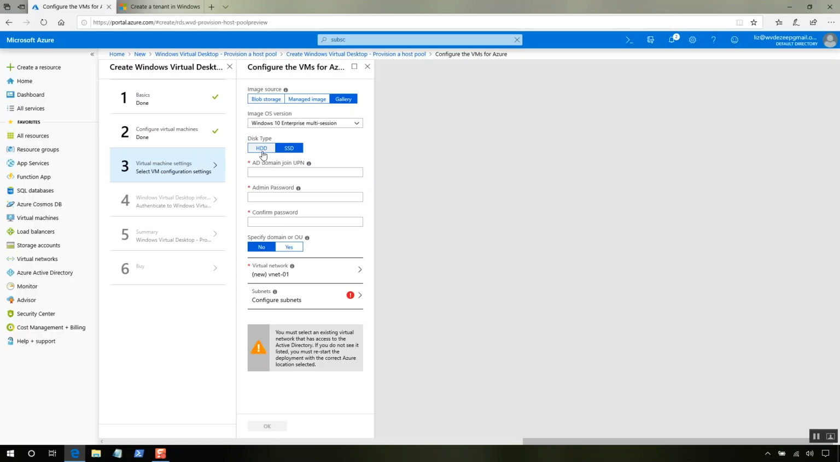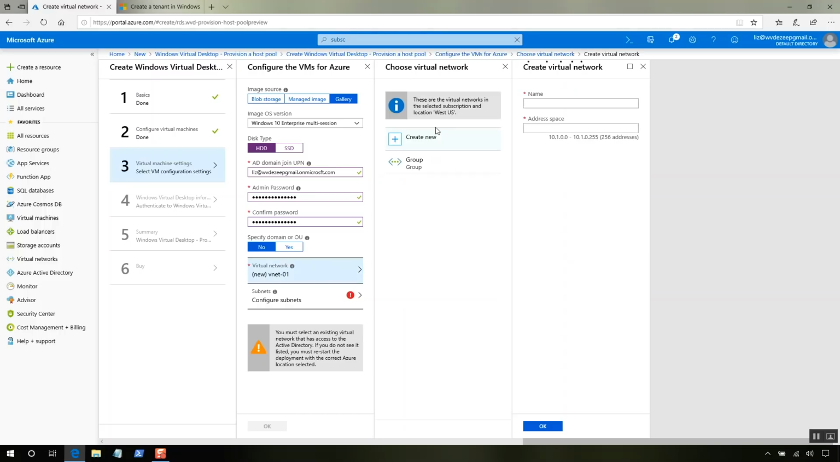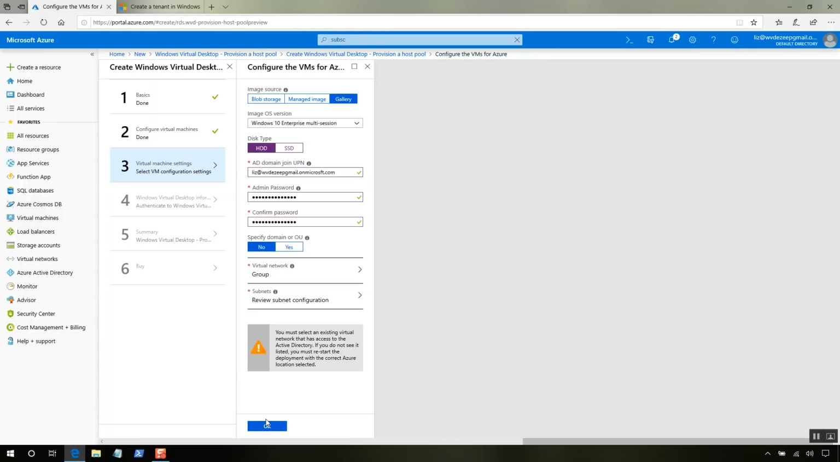It's really critical here that you select the HDD as the disk type, otherwise the deployment will fail. Add Liz as the admin here that will join the domain. Make sure you select the same network that the domain controller is living on, or the Azure Directory Services, I should say, are living on, along with the proper subnet. We only have the one, so that's easy.